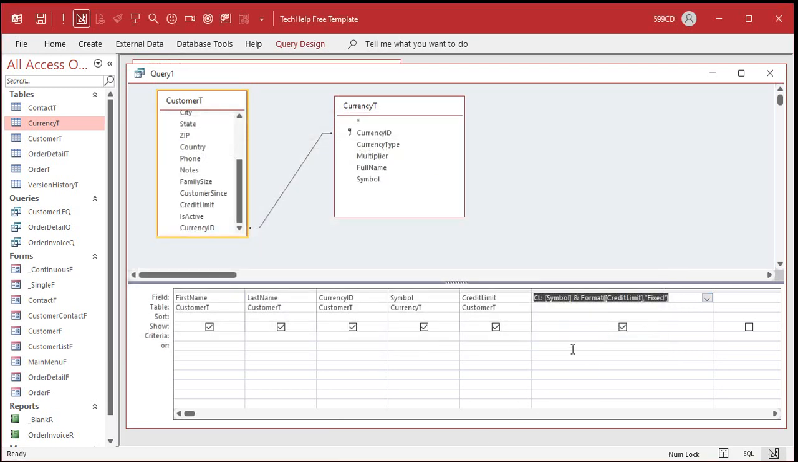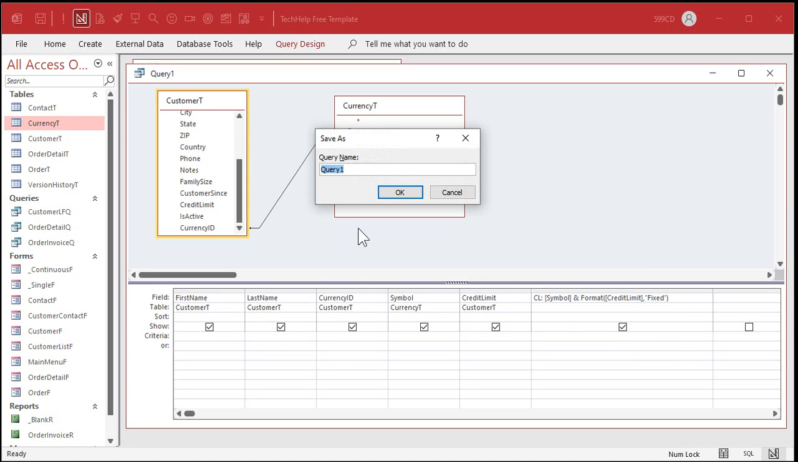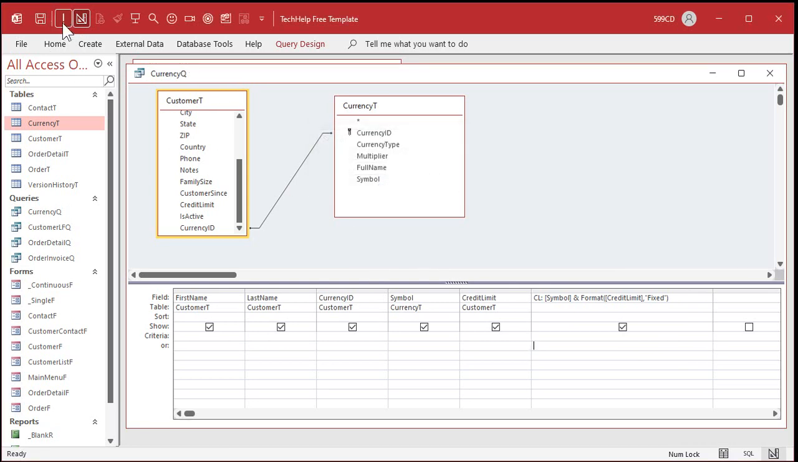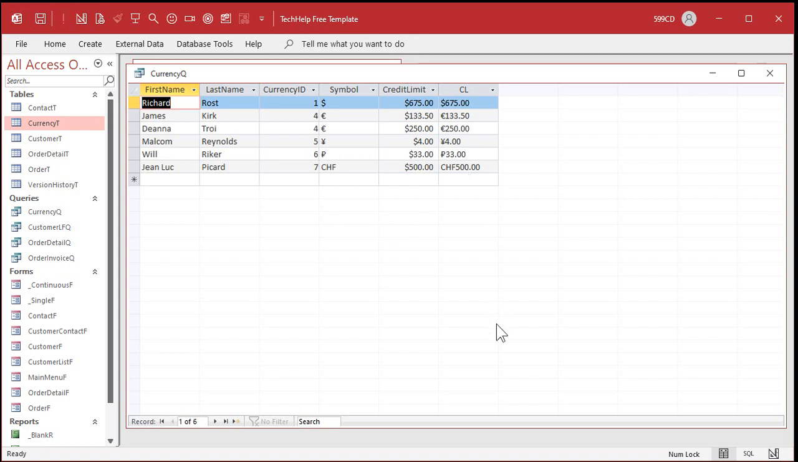And Access will probably change that. Yep, it changes it to fixed. That's okay. All right, now save it. Let's call this currency Q. Take a look, and there you go.